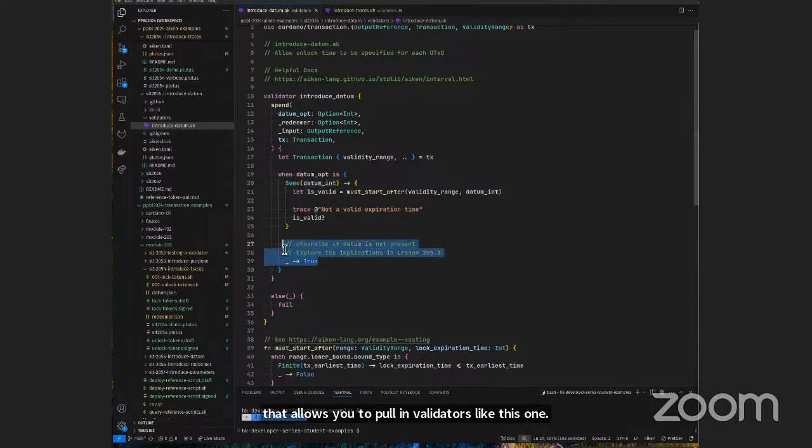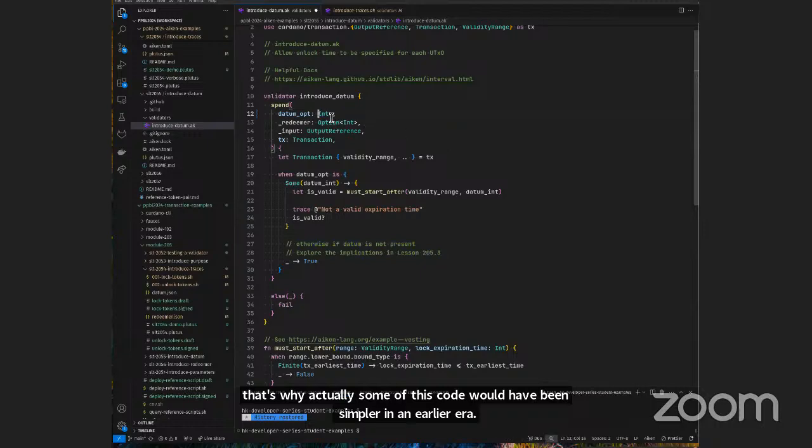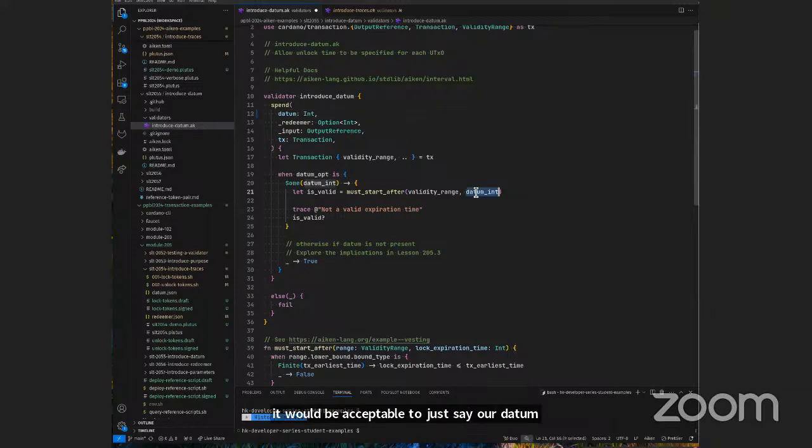Now, there's something really crucial right here that's pretty awesome. And this did not exist before Plutus v3. In Plutus v1 and Plutus v2, if you built a validator and you wanted to lock UTXOs at the address, you had to include datum. And that's why some of this code would have been simpler in an earlier era. In Plutus v2, for example, it would be acceptable to just say our datum is an int and then use that datum directly right here. That's no longer the case.